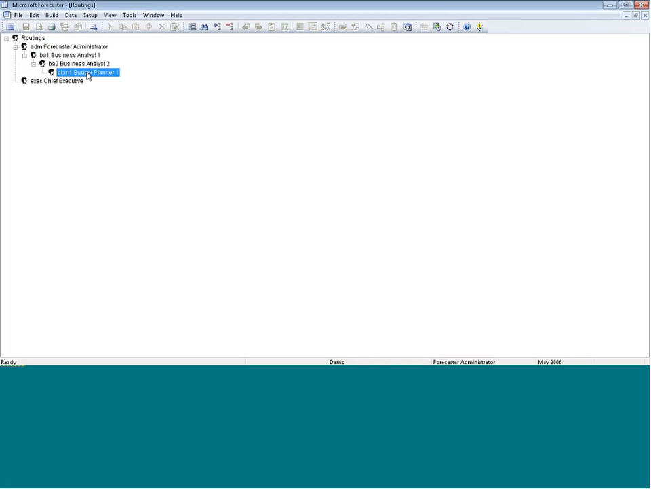So I've got a budget planner 1. When they do their budget and submit it in Workflow, that email goes to business analyst 2. And when business analyst 2 reviews and changes that budget or approves it, an email goes up to the next person in the review process. You'll have all your users listed in this window, and you just click and drag to organize who approves whose budgets. It's an easy setup process for the workflow.